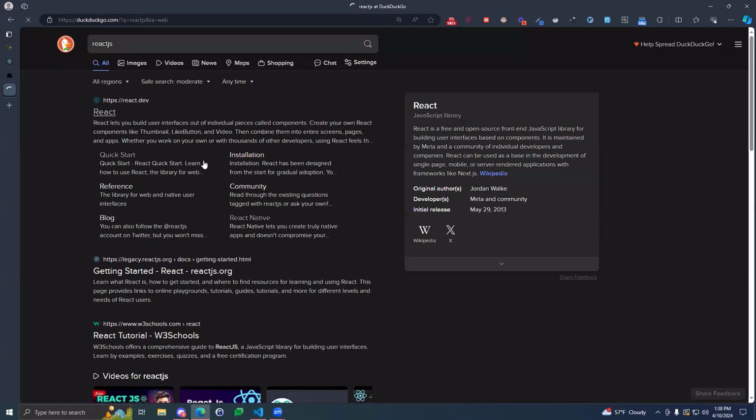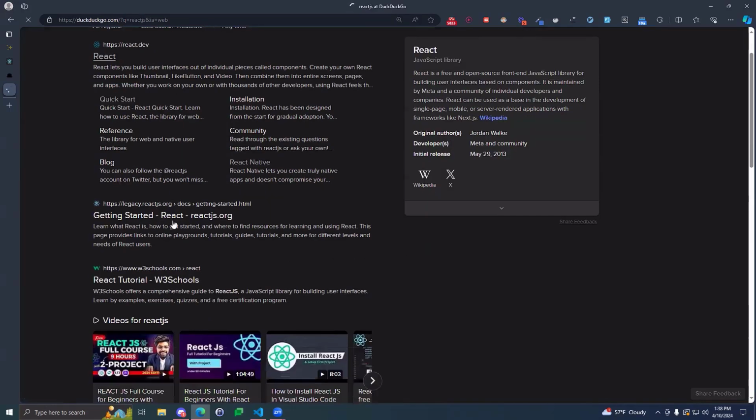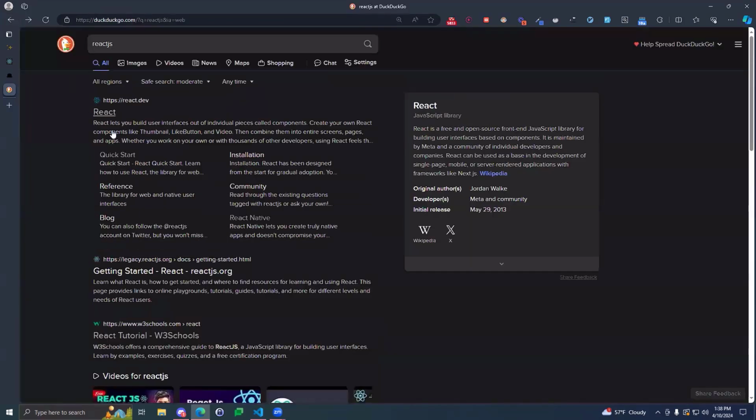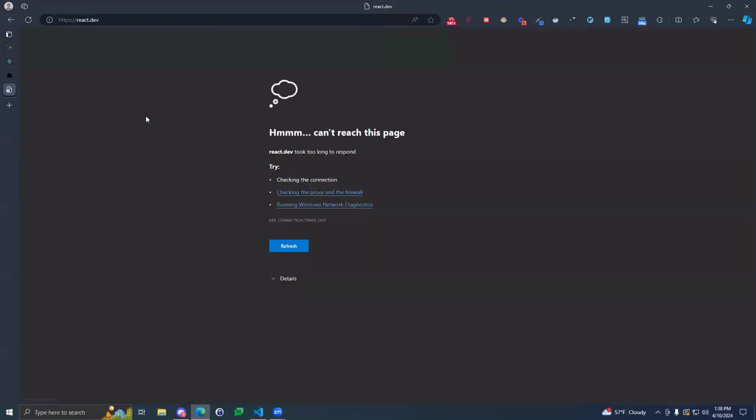Is my internet busted? Why are none of these websites loading? There's no way the React website is down. Does any of this stuff work? This website works. There's got to be something going on right now with AWS servers. Look at this. I don't know, this is strange. Because I mean, you all can hear me, so my internet is working fine.